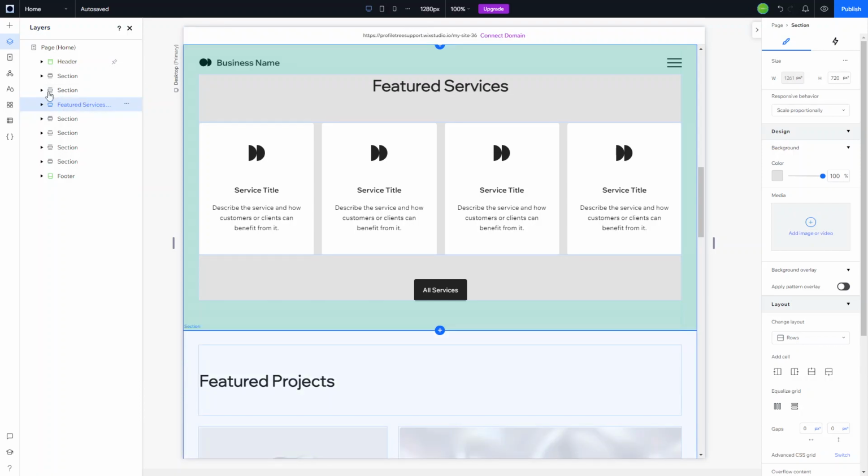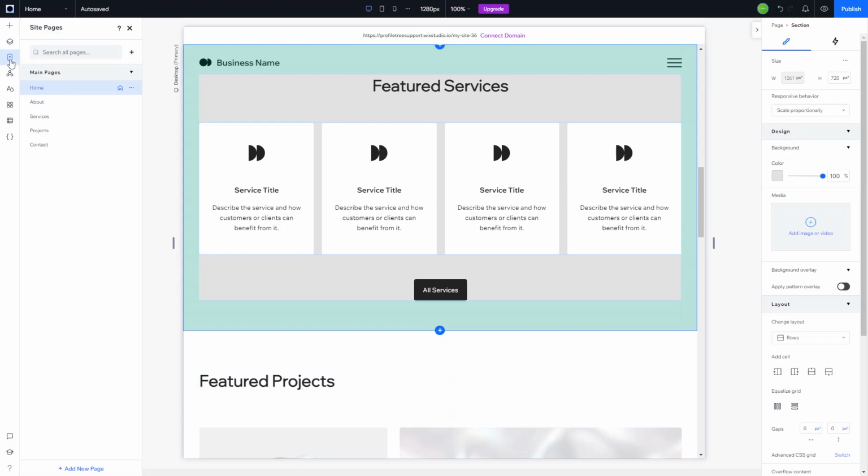Next you have the pages tab, and this will allow you to add new pages, edit each page's settings and delete those that you don't need anymore. You have the global sections, and this panel shows all of the global sections, which are sections that you set to appear on multiple pages. You can rename, duplicate, delete, or add global sections to pages that they don't appear on.